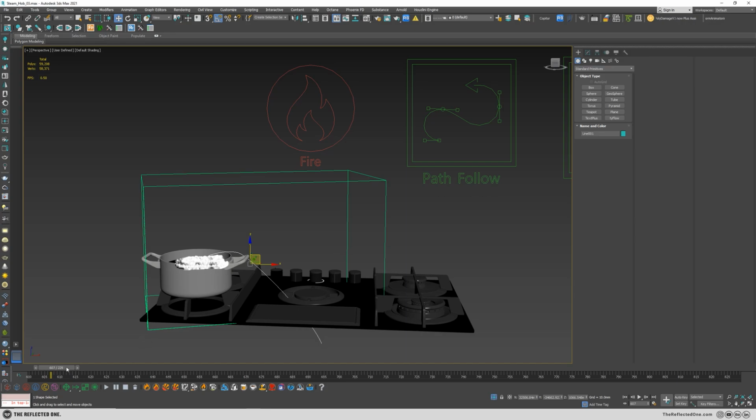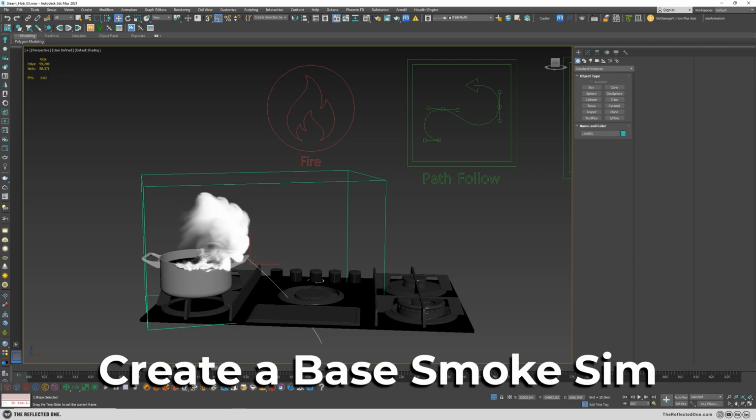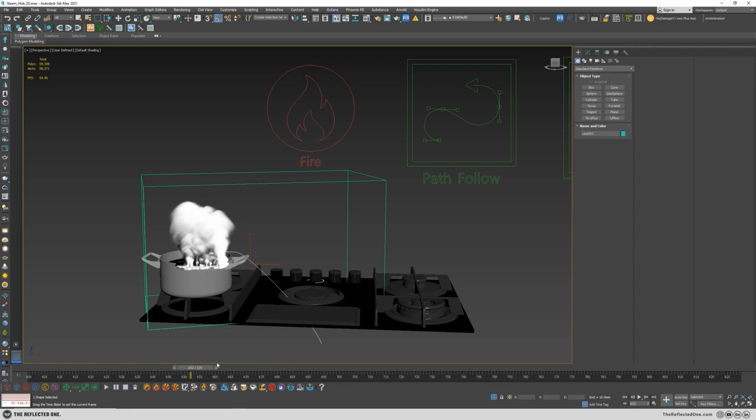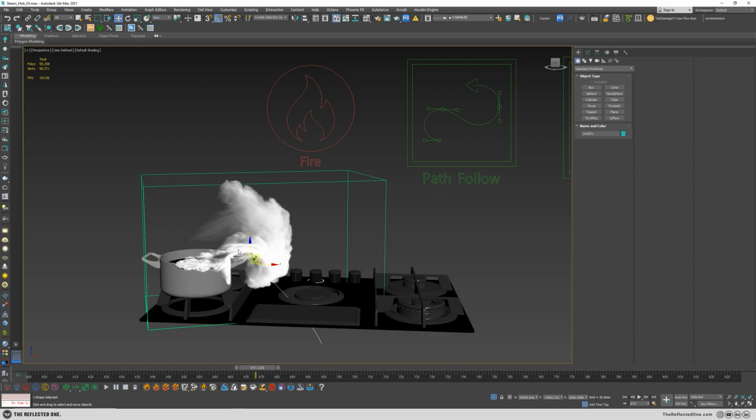So what we're gonna do is, first I will create a base smoke sim, and then after a period of time I will use path follow to guide the smoke to move along this path that I created here.